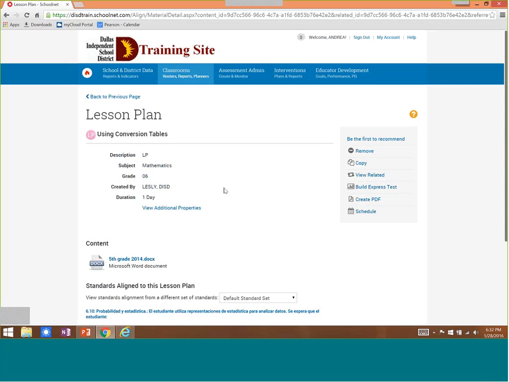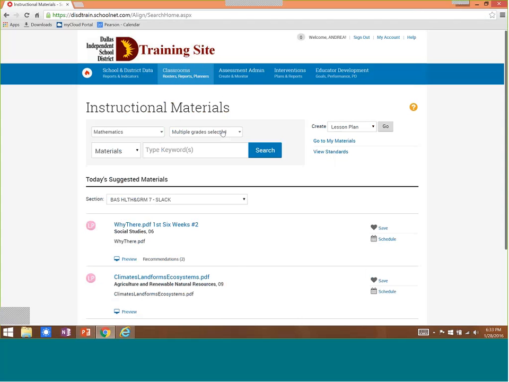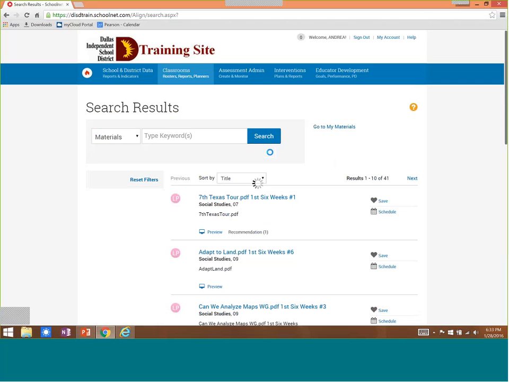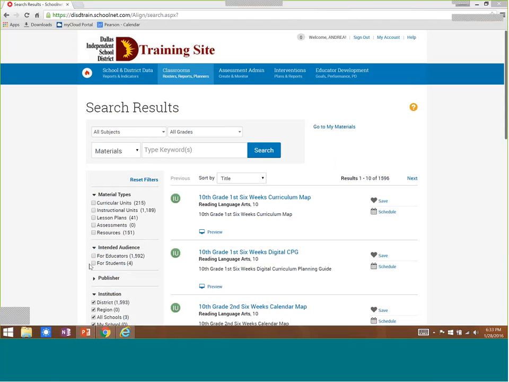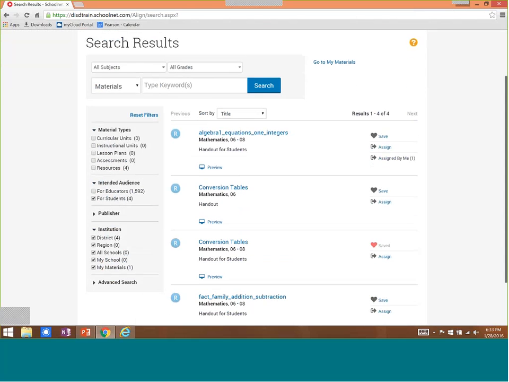So now that I've taught the actual lesson, I want to see if there's any resources for students that I can assign to them. So I'm going to go back to previous page here. Actually, I'll just go to Classroom Instructional Material. And I'm going to search for materials. I'm going to select all just to be sure that I get any resource that is for students. And now when my search refreshes, I can see that I have 4 resources for students. So when I click on for students, I have all of these resources available to me.